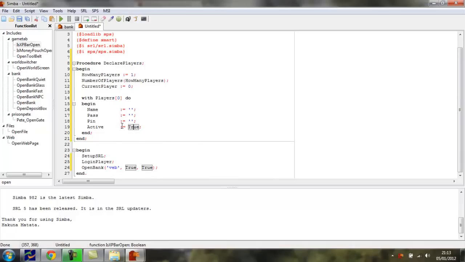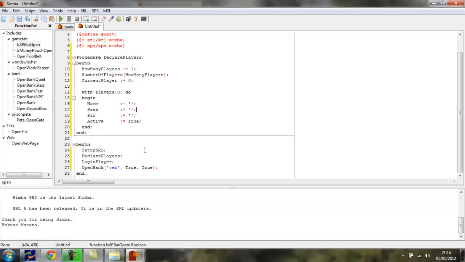Now in order for these to actually be set, you need to call the procedure. So let's put it in here before login player, because otherwise it won't know your username and password. So put in declare players, and now what it does is it sets up SRL, so it will set all of the variables and everything. It will declare the players, so it will run this procedure here, and it will set your username, your password, and your PIN number, and it will set up all the details, and then it will log you in, and then it'll open the bank.